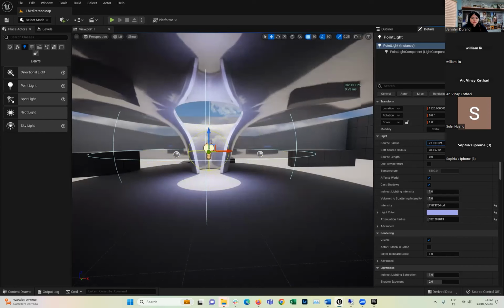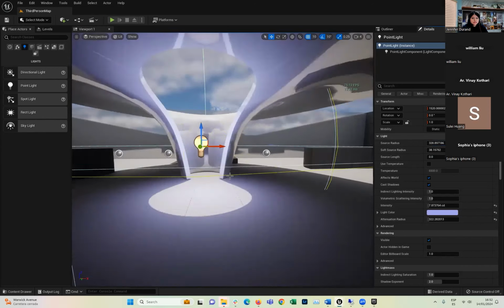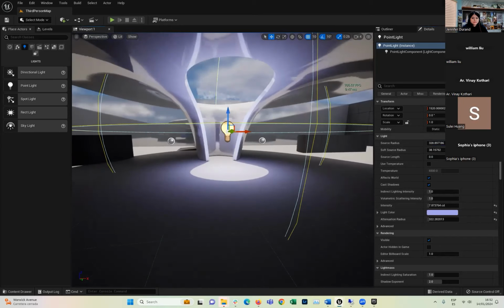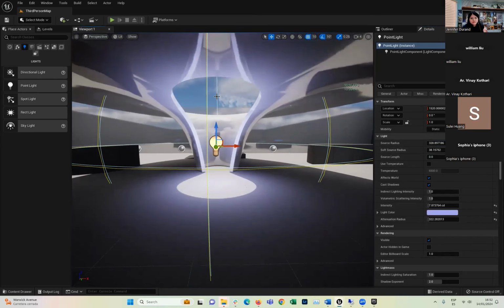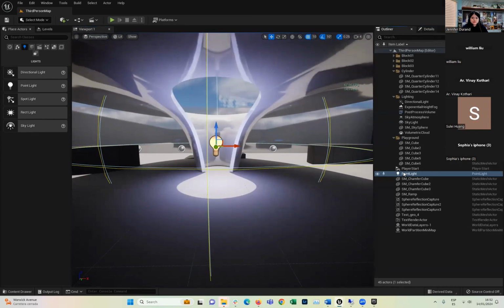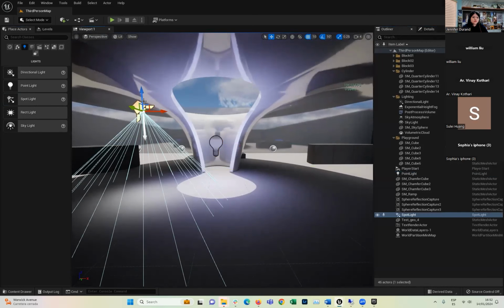It will depend on how you want to change the light. Right now I'm just adding the light as it is in here. So this is my first type of light, a point light. It's very simple to have a point light.